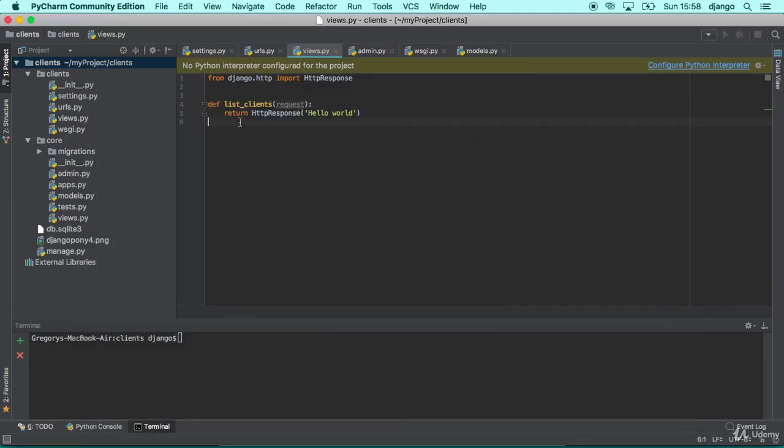As soon as this function is triggered, Django will by default always pass the request as the first parameter. This is required every time you create a function that will be connected straight away to one URL. You always need to receive this request. Inside the function you can do whatever you want.